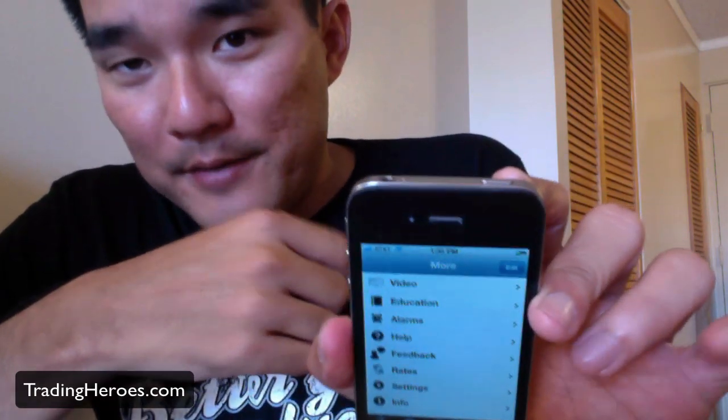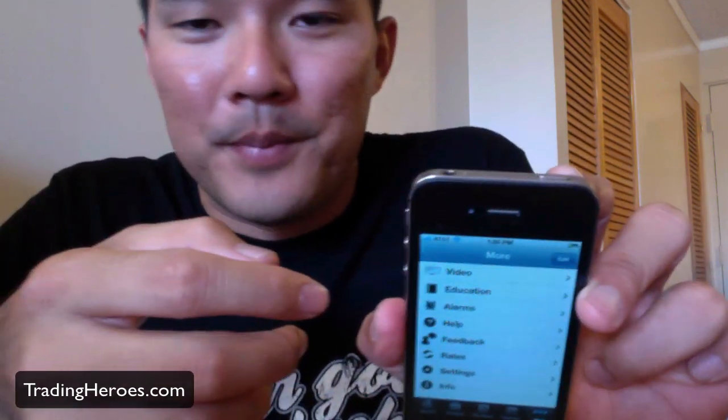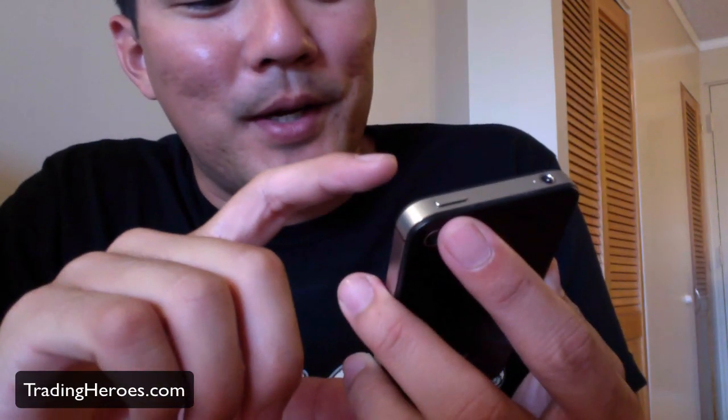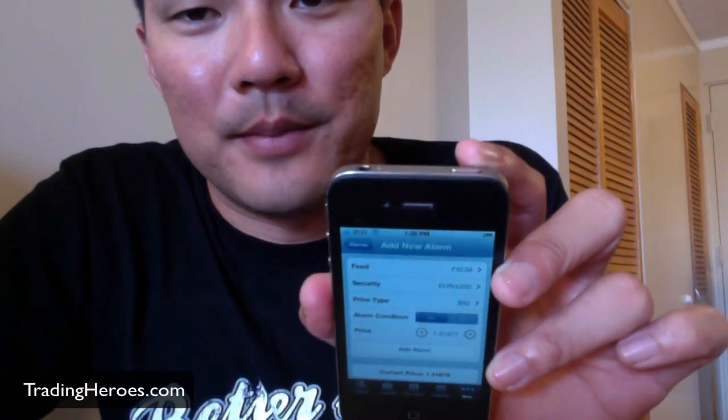And then we get to the More button, and there are a couple things here that are kind of cool. Like they have some video, and then the education section, which is going to be heavily skewed to whatever they want, so maybe not so useful. But what is useful here is the alarm section. I think this is really cool because it will allow you to pick a feed, pick your currency pair, and it will send you an alert when price hits a certain level on that currency pair.